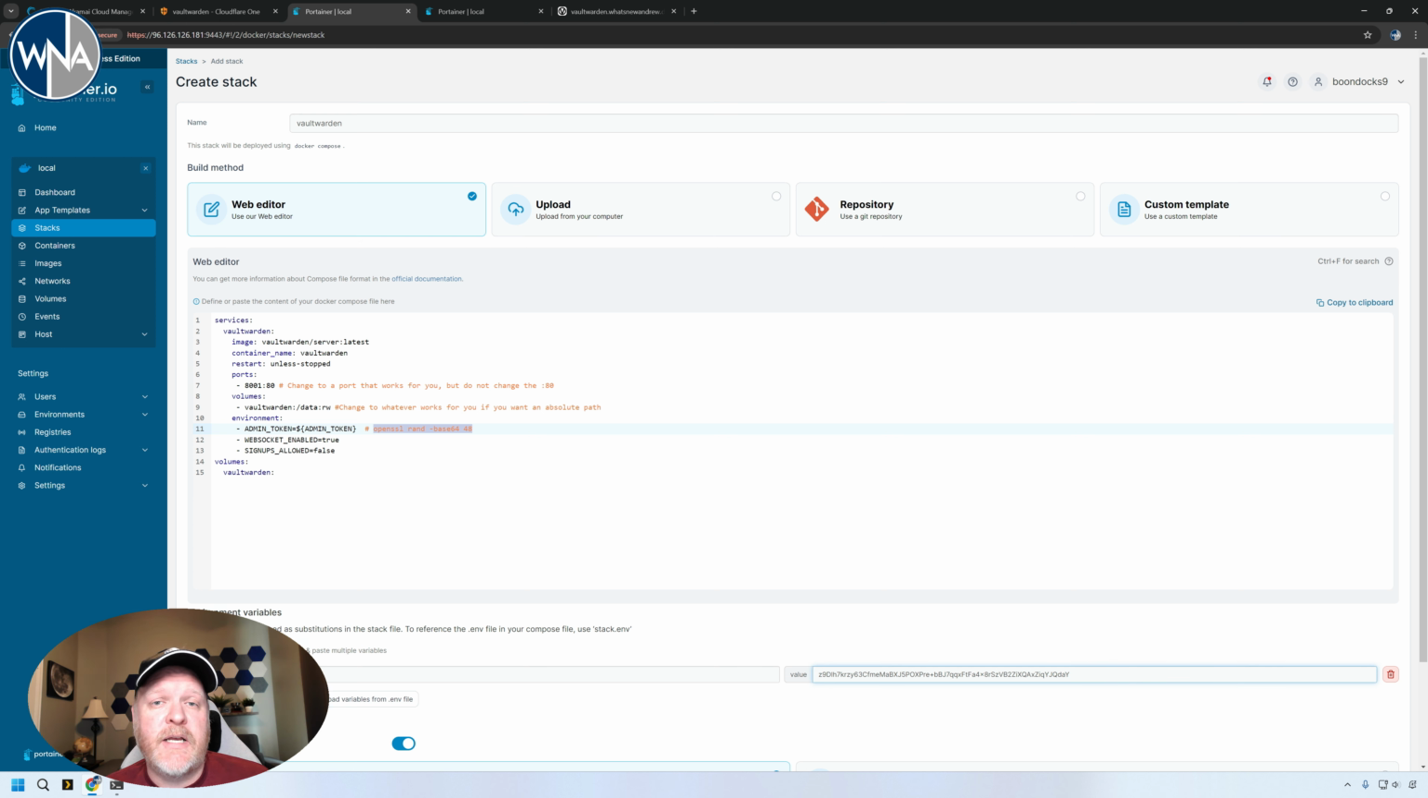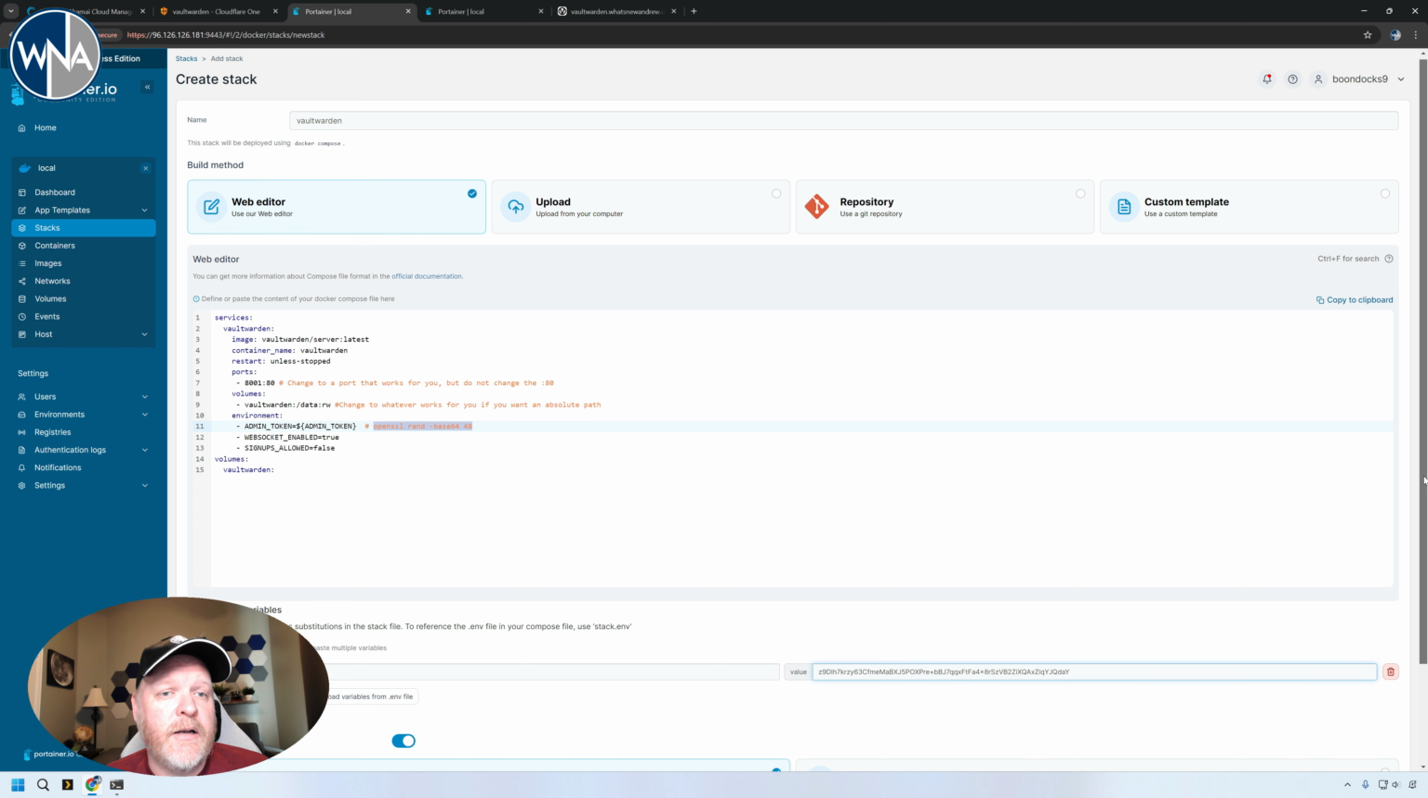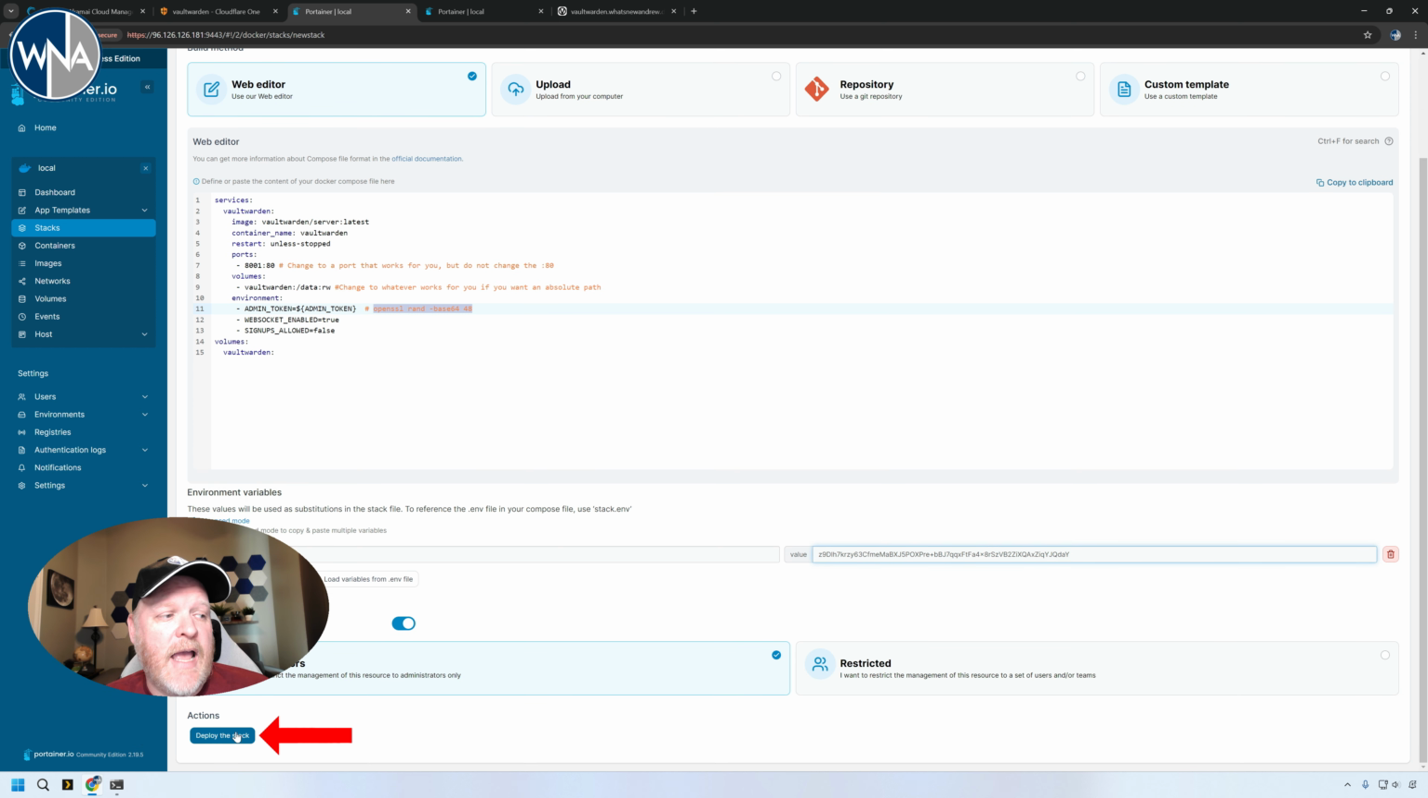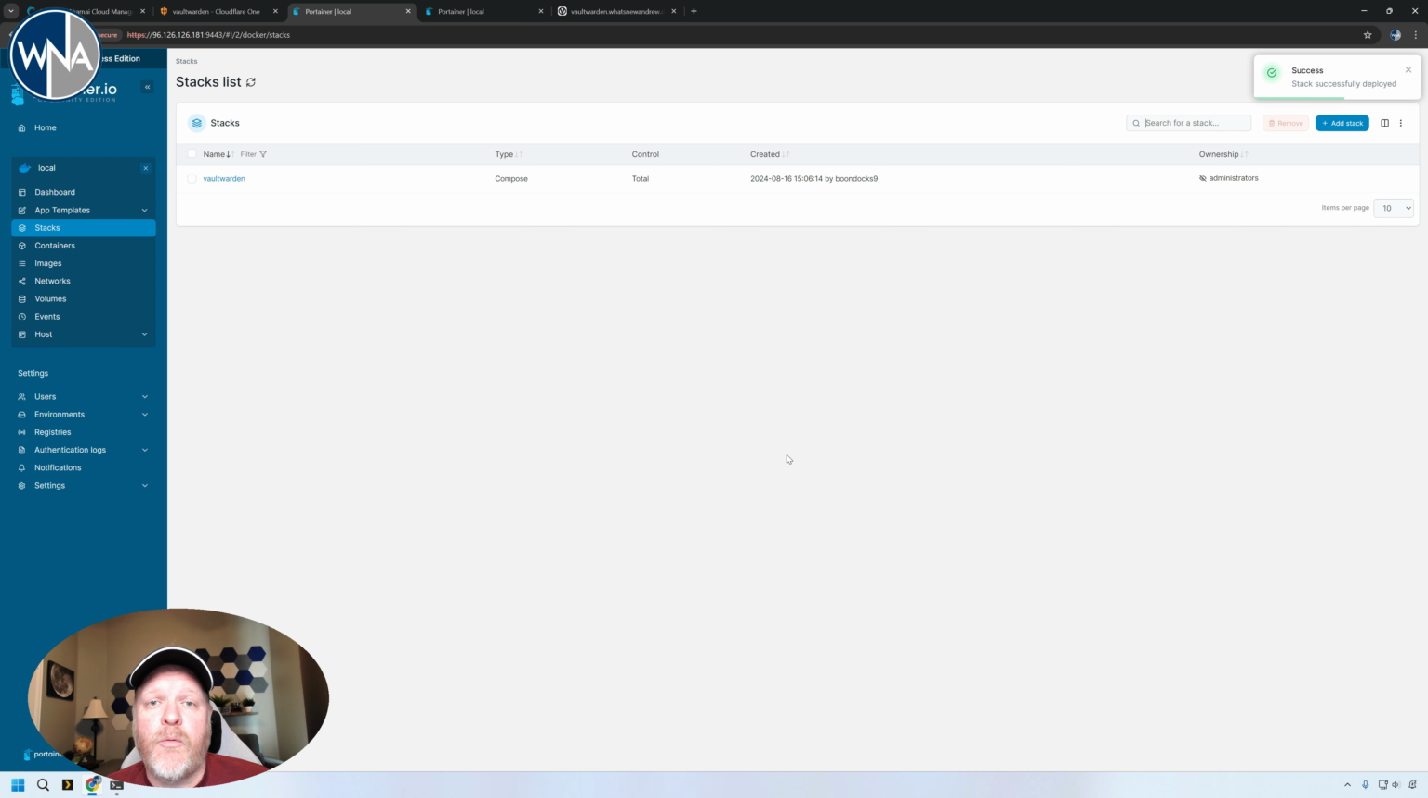Now, if you don't use Portainer, again, I'm going to have all this linked down below. I'll have the string that you'll be able to use to run this directly in the Docker command line there as well. So we'll scroll down a little bit. We'll hit deploy the stack here, and it'll go ahead and deploy it, and we're ready to go.